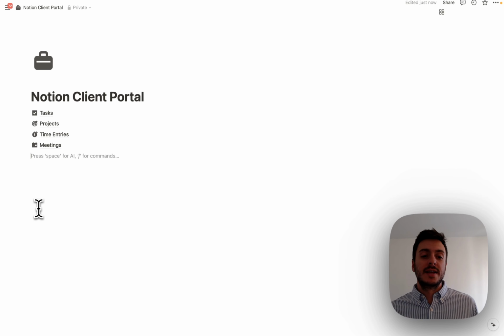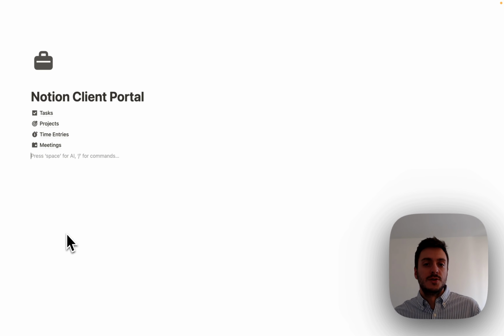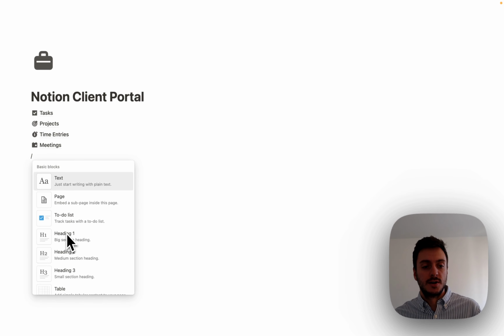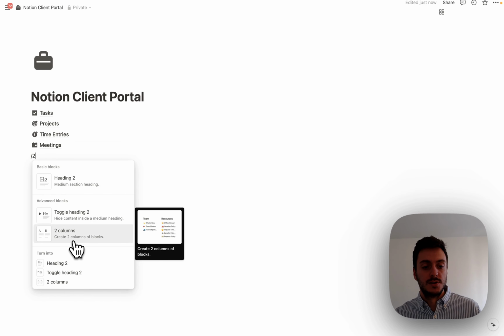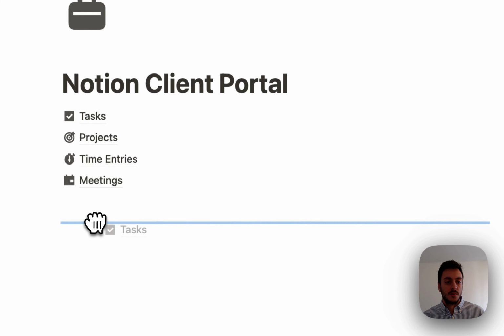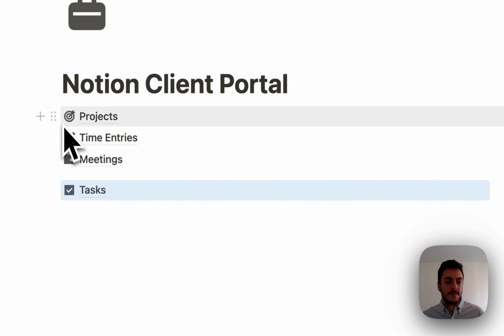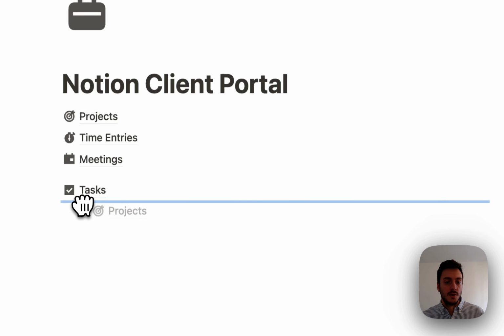And then we have all the databases that we need for this simple client portal. And now it's time just to make it a little bit more appealing and also be able to easily gain insights from it here on just this homepage. To do that, we're first going to create two columns up here on the top part of the page. To do that, you're going to select slash, and then you're going to select two. And then we're going to do two columns. And we're going to pull all these databases that we have into this two column area here.